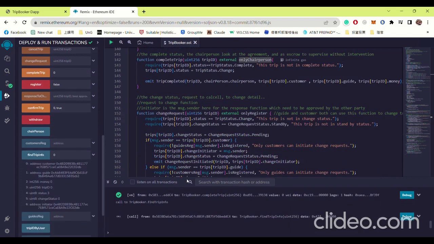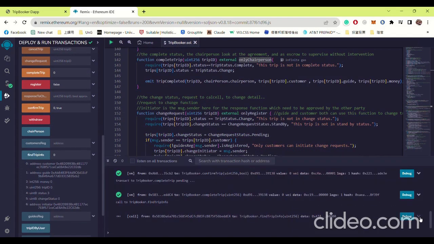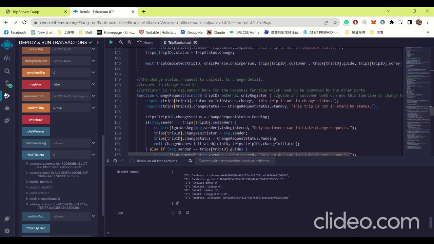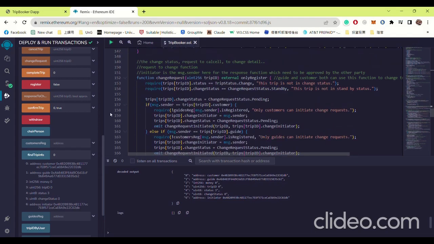Now this trip is complete, so we can use find trip info by the ID to see the information. I can see the customer address, the guide address, and the money. I didn't input the money, I forgot. It's all good, and the trip status is 3, which is change, so that's all good. Now I'm going to try the change request function.